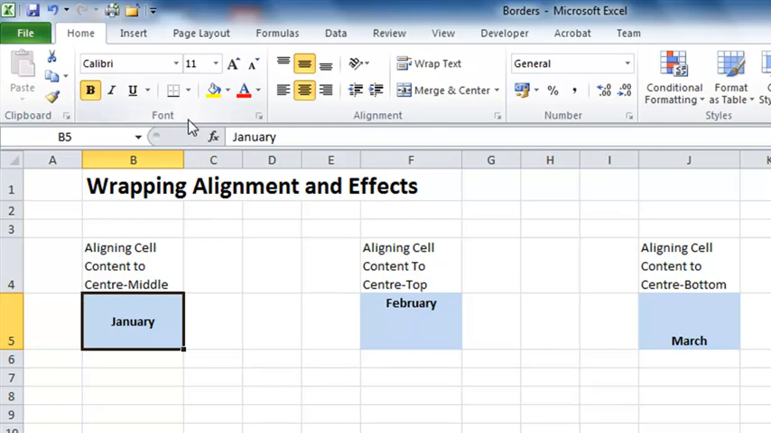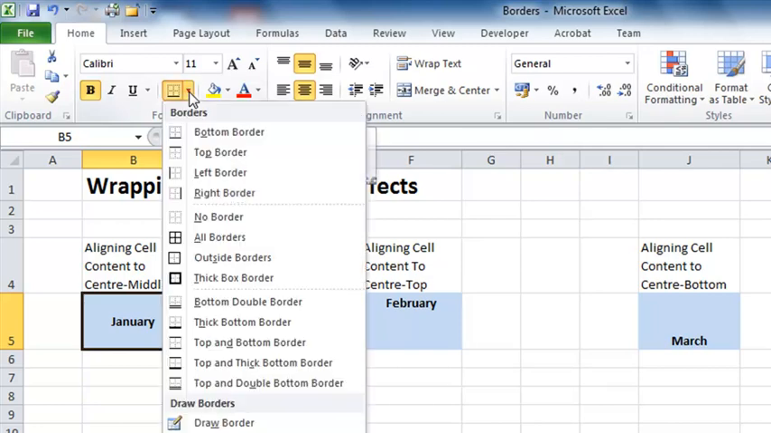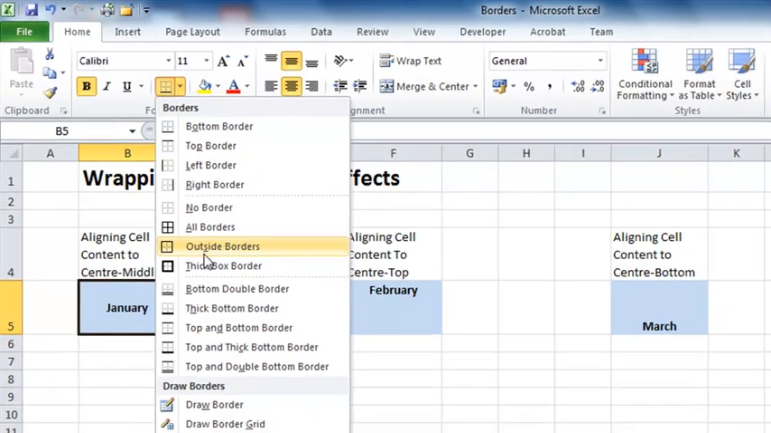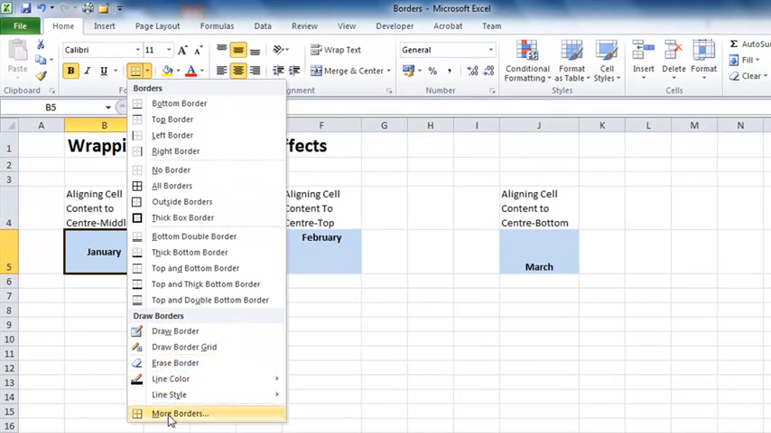The border tool is found up in the font group, and like many of the tools in the ribbon it's split into two halves. We have the default setting, in this case a border on just the bottom of the cell, or if we look next to that we've got the down button that will list the options available for us. That's where I'm going to go. I'm going to click the down button and that lists all the options we can choose from. So we can just put a border on the top, left, right, or an outside border all the way around. I'm going to come right down to the very bottom of this list and select the More Borders option.